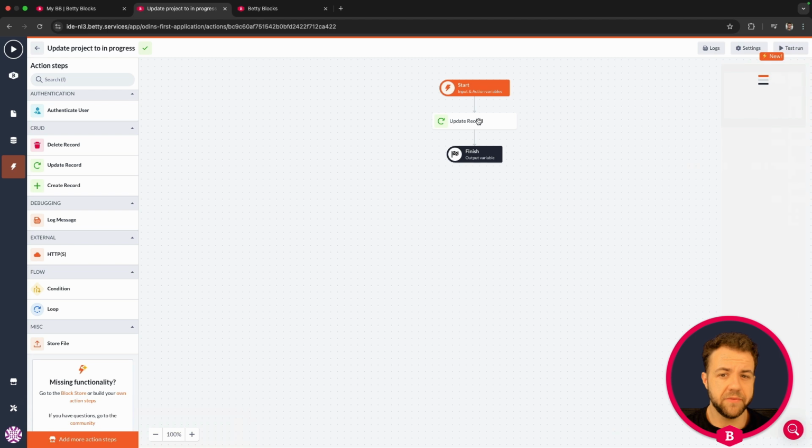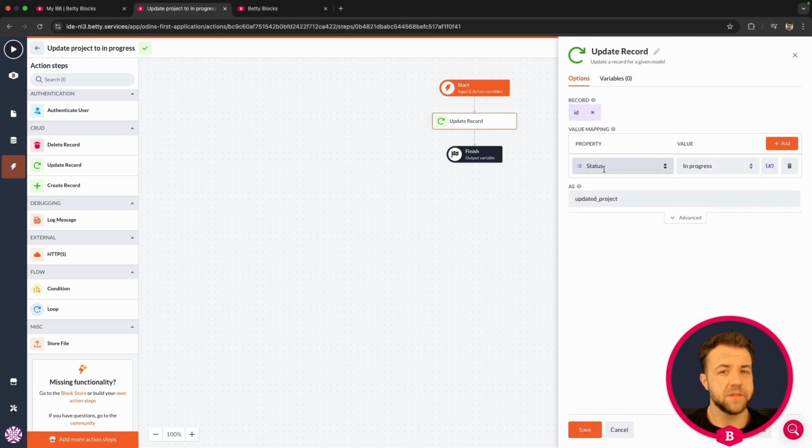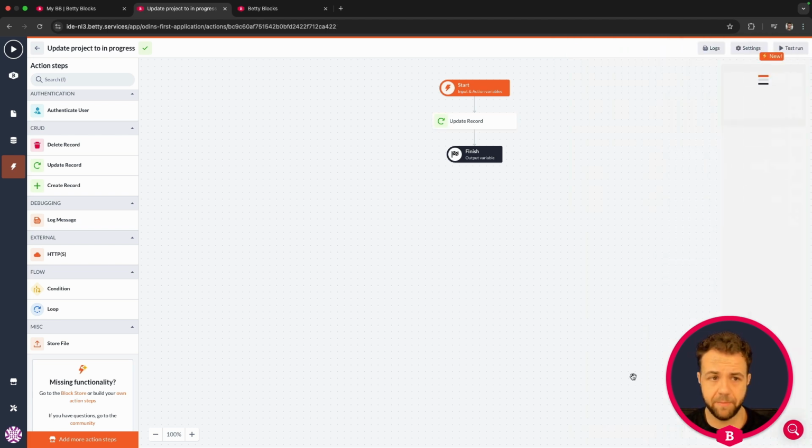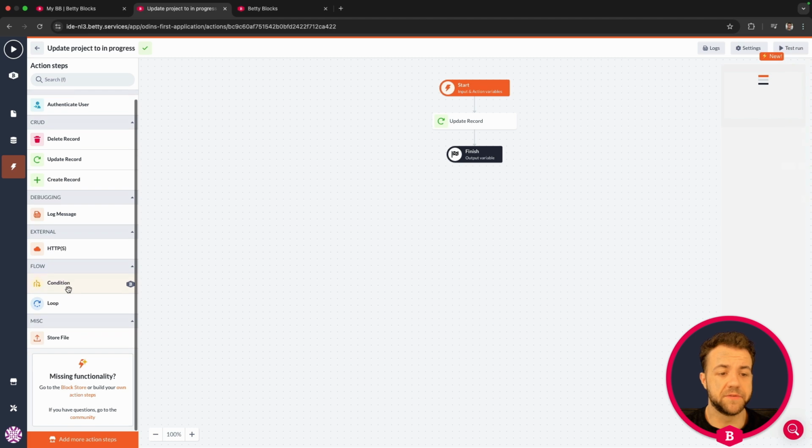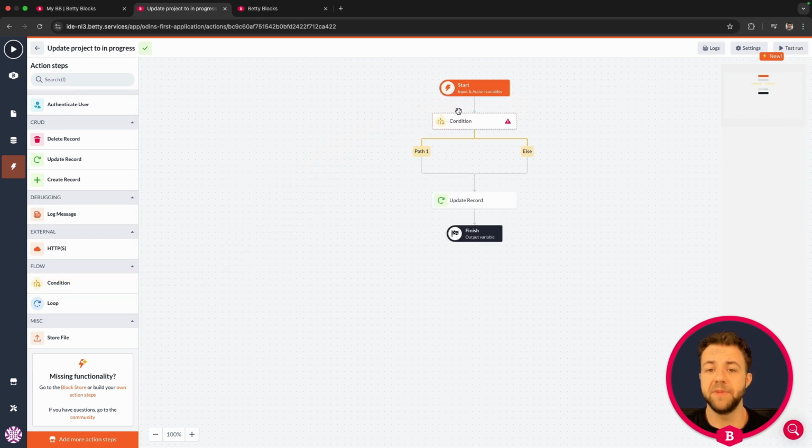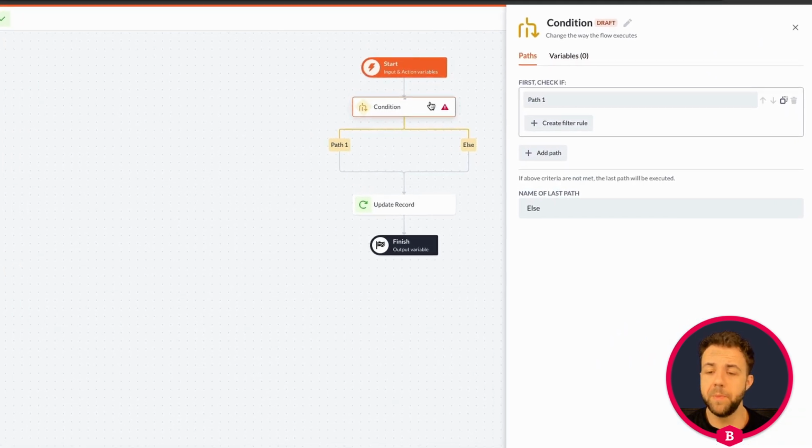However, what if the status of that project is in progress already, or what if it's done? Pressing this button will mean that it will automatically go back to in progress. We don't want that to happen. So this is where the flow step condition comes in. So we can drag it in front of our update record. And here we have a path. Something happens and otherwise something else happens. So let's open it up and see what happens.